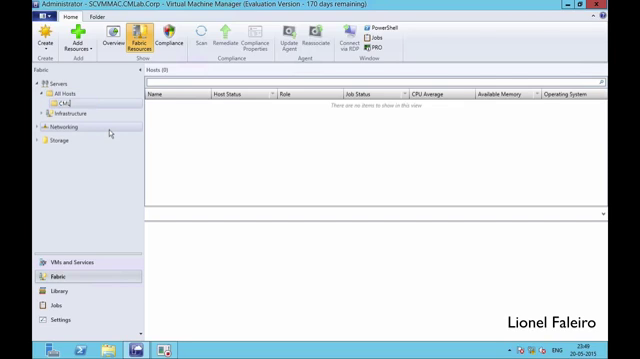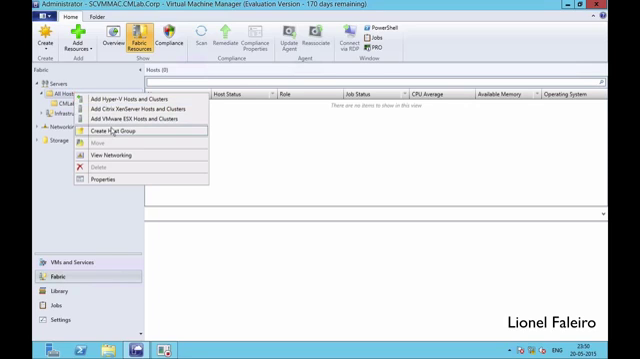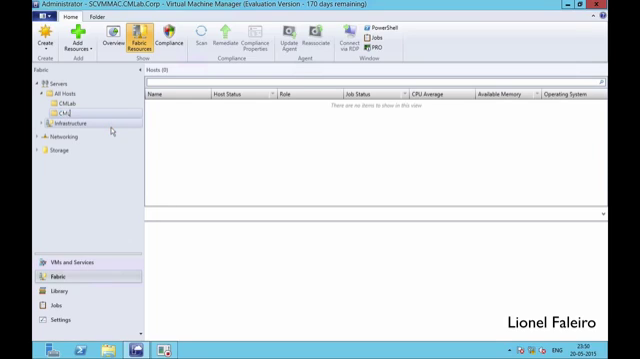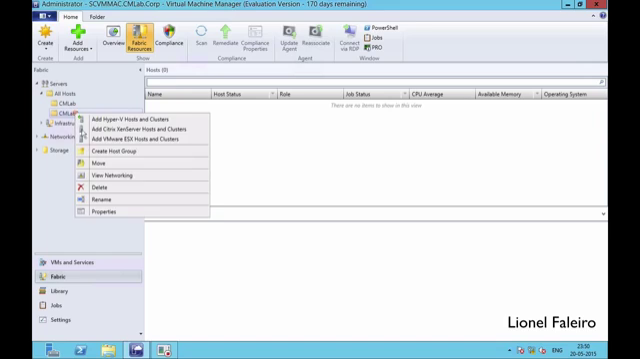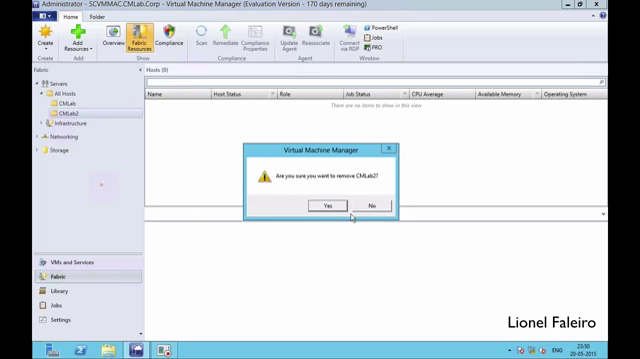I'll create a group as CM Lab. After I've created my group, I need to add the different servers to it. If I want to delete a group, I can right click on it and delete the group. I can even create one more group, and if I want, I can delete the group as well.